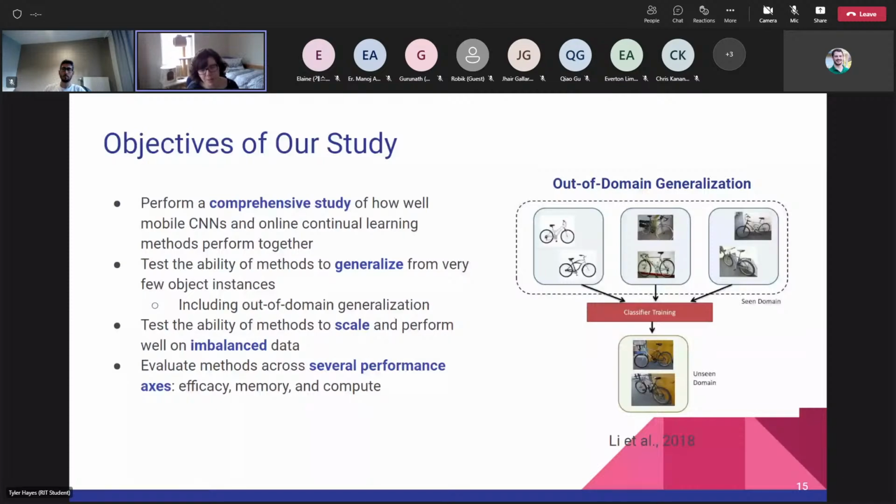And the final thing is to be able to evaluate methods across several performance axes. A lot of times we just measure classification efficacy, right? How well is my algorithm performing in terms of classification accuracy over time? But we also need to consider things like memory used by the agent and the amount of compute time it takes to actually run the algorithm.